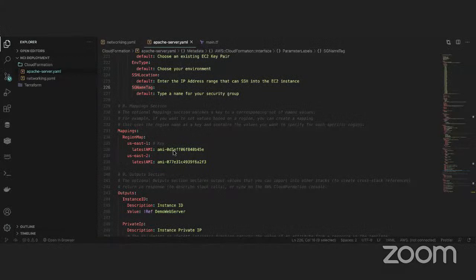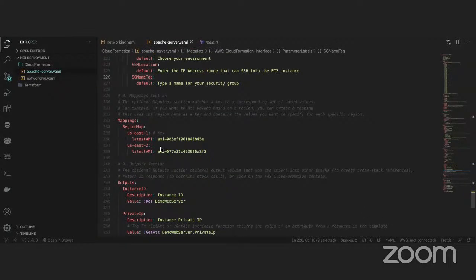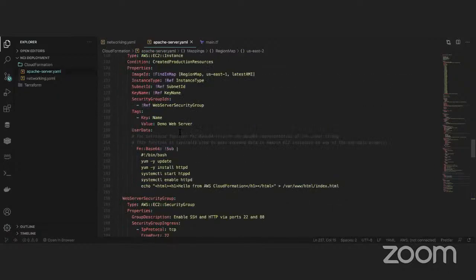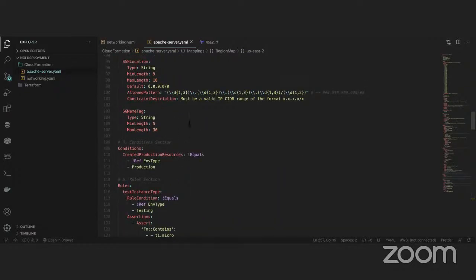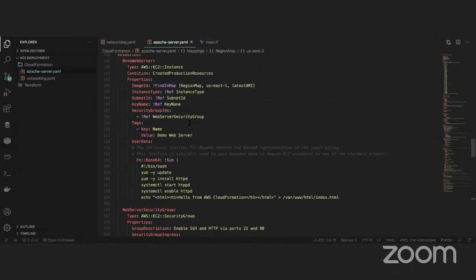It's telling me that my AMI is incorrect, is invalid. Okay. So region map. I'm getting this from the region map. This is my region map. Find the map. Okay.